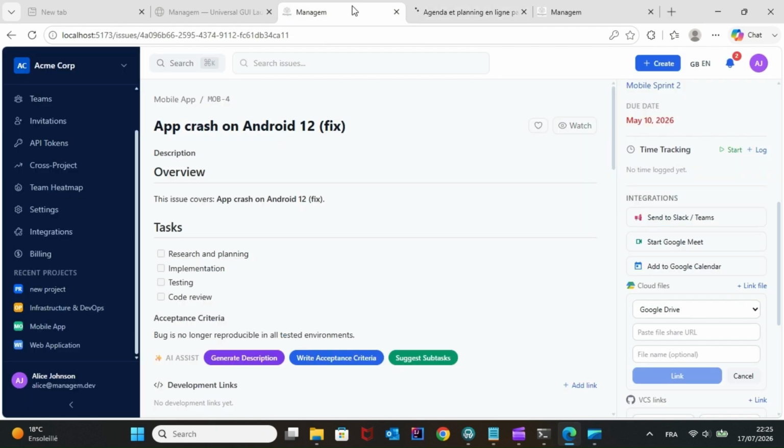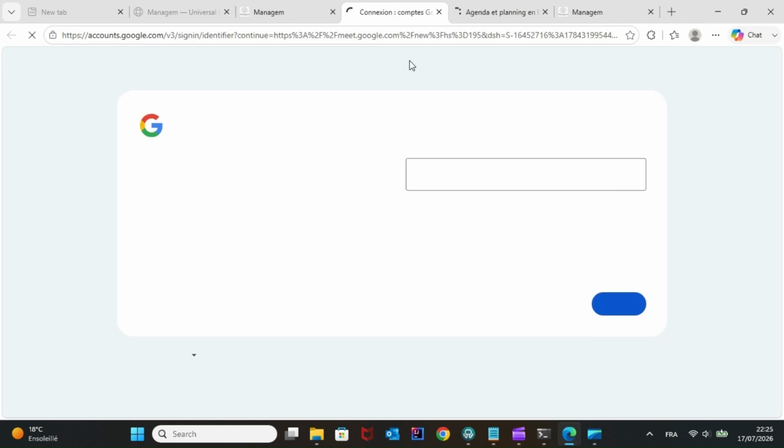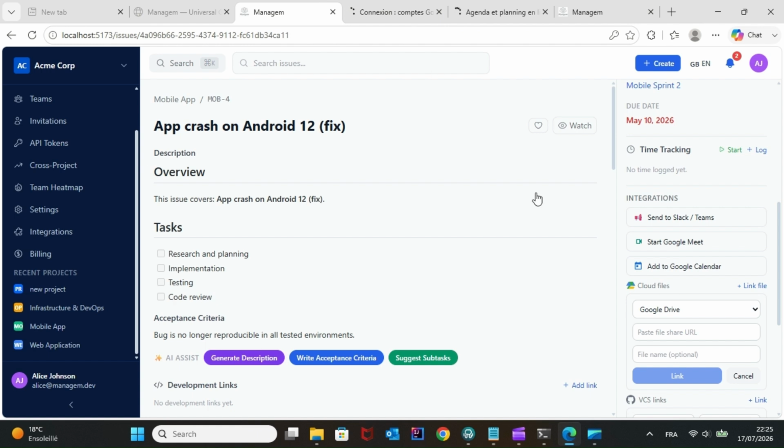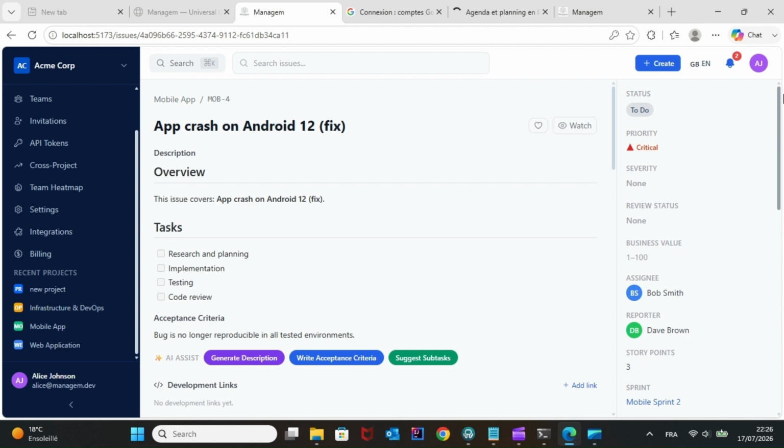This page also includes built-in AI assistance. Users can generate a description, write acceptance criteria, or suggest subtasks directly from the issue, then review the result and apply it back into the ticket.